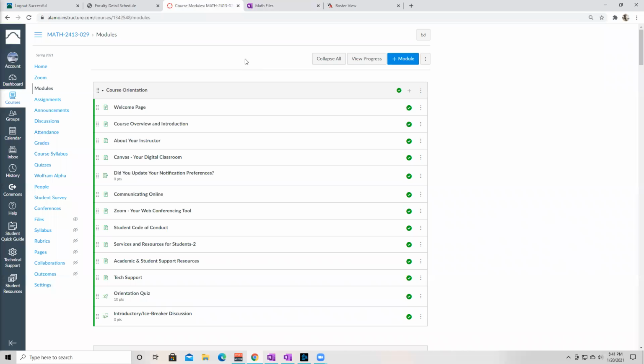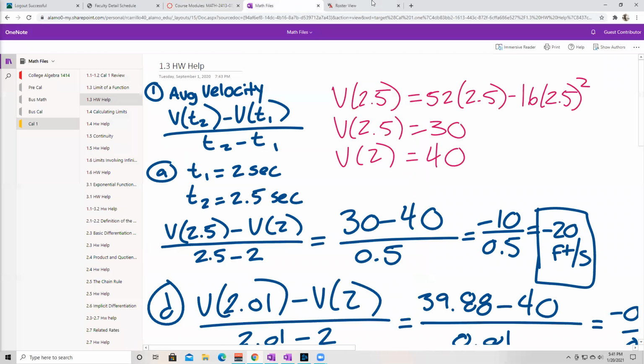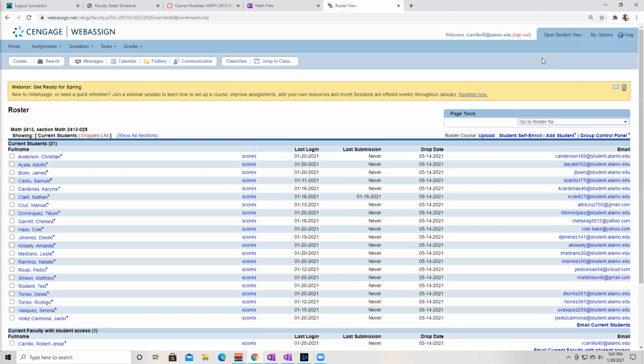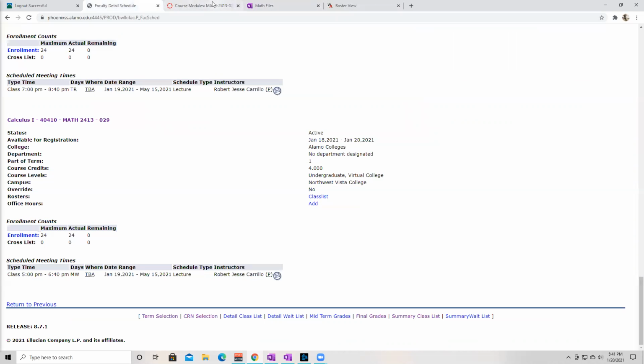That being said, Cal 1 is my jam, so I really enjoy helping with this class. Especially 2.7, the related rates. I'm all over that. That's like the one section I think any engineering student should get the most out of. That's after the first exam. It's extreme, man. Good to know.